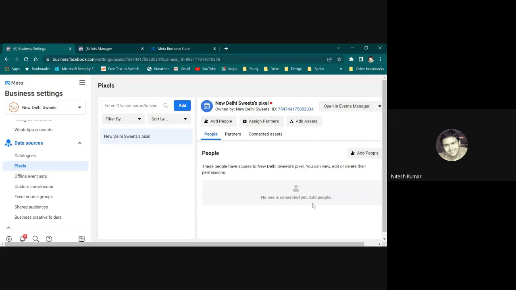You can assign people who want to access this pixel. So you can create a pixel from here directly, or you can add a pixel from here where you can track your website traffic.